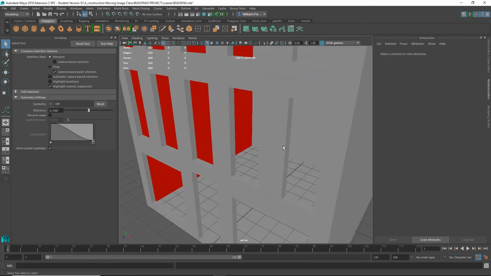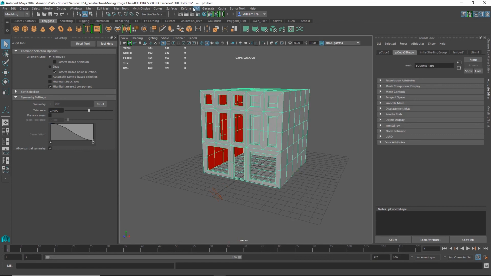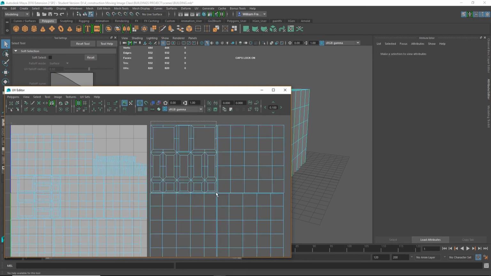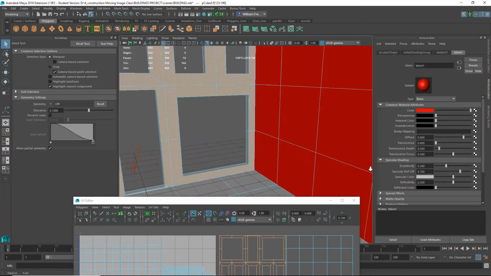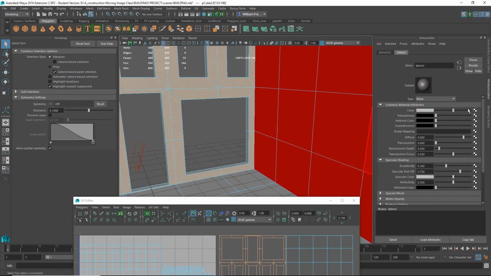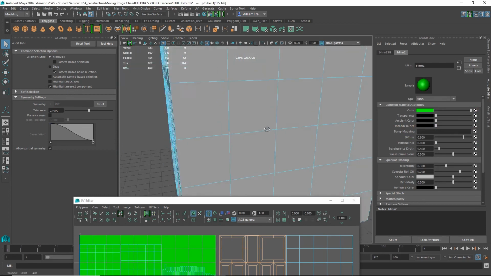Okay, so again, if we want to do more edits to this, create more materials for these interior walls, in the UV editor I can select by face and just drag across all of these. These are the interior facing UVs on that wall, and I can apply a whole new material here. Assign new material, make it a blend, we'll make it green.